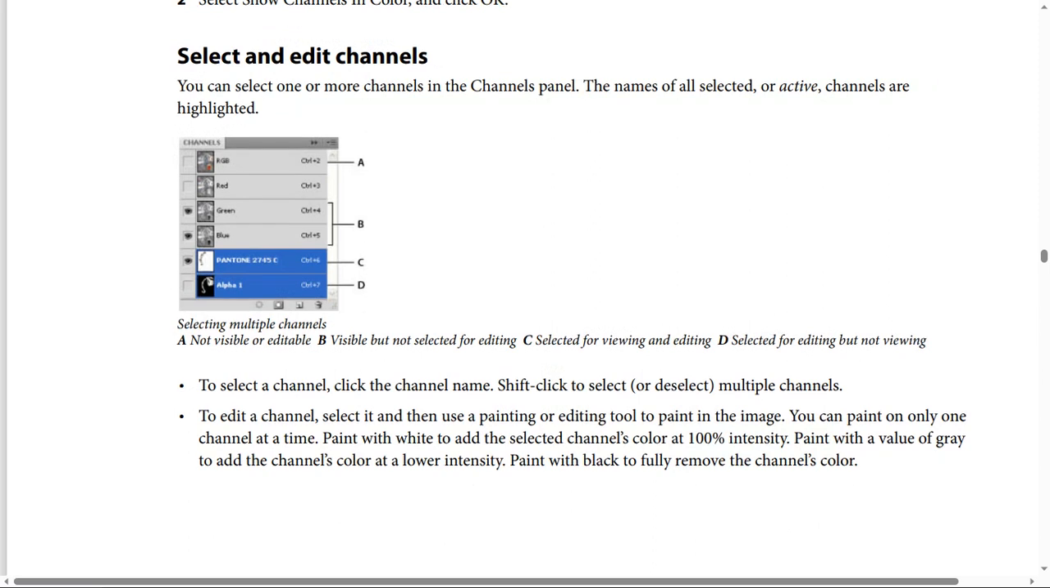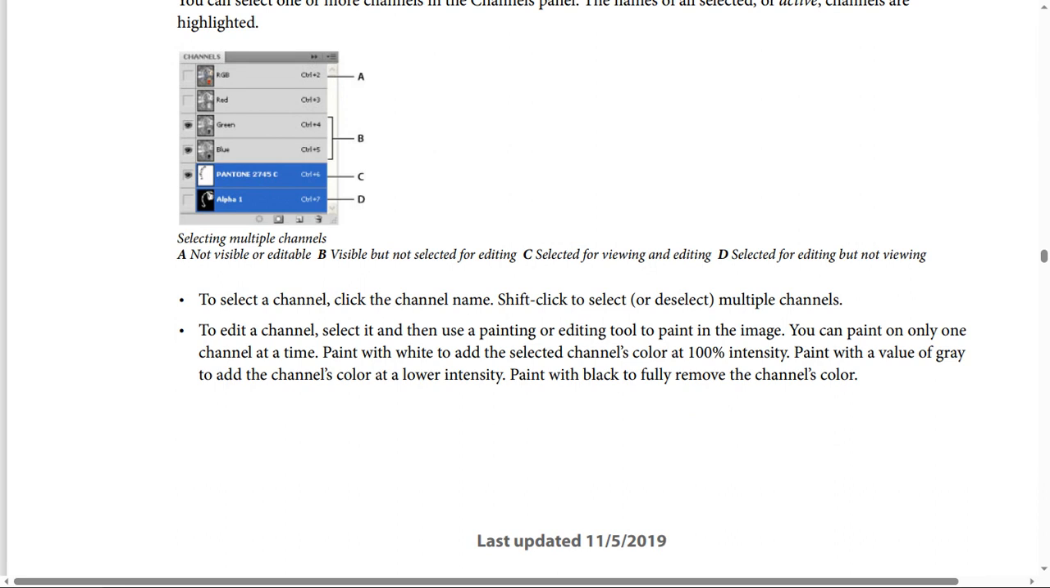To select a channel, click the channel name, then Shift-click to select or deselect multiple channels. To edit a channel, select it and then use a painting or editing tool to paint in the image. You can paint on only one channel at a time. Paint with white to add the selected channel's color at 100% intensity, and paint with a value of gray to add the channel's color at a lower intensity, and paint with black to fully remove the channel's color.